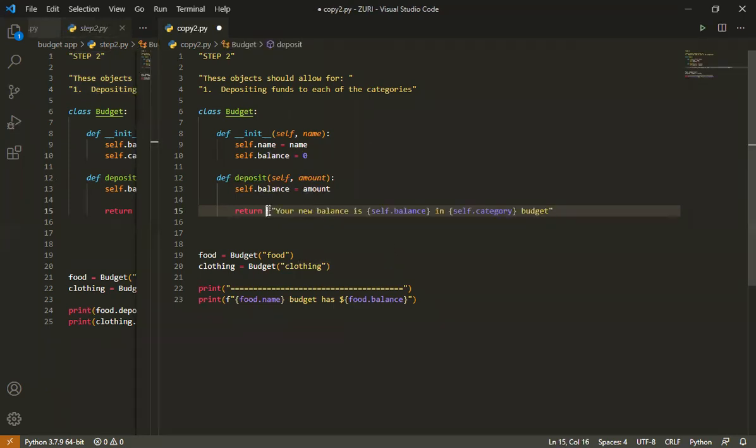Remember, this is an F string now. We use an F string when we want to pass in variables inside a sentence, a string. So what you should return: your new balance is self.balance, the new value for our balance, in self.name. Let me change this to name. Self.name budget. After we have deposited the money, it's going to return this information for us. It's going to tell us the new balance and where we deposited that money.